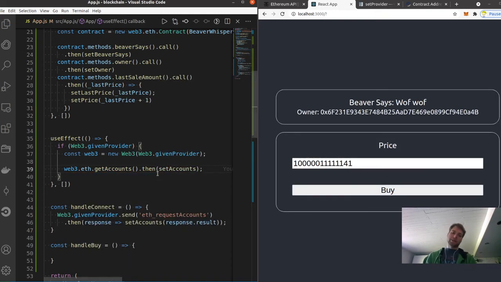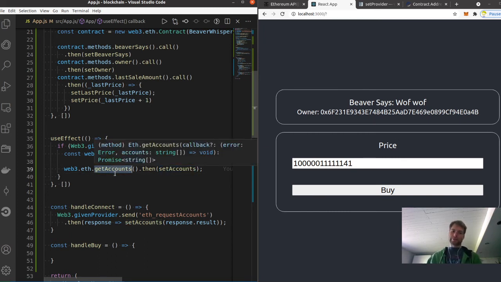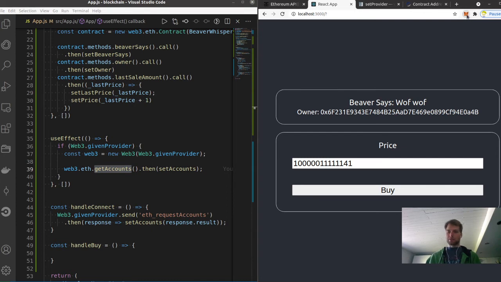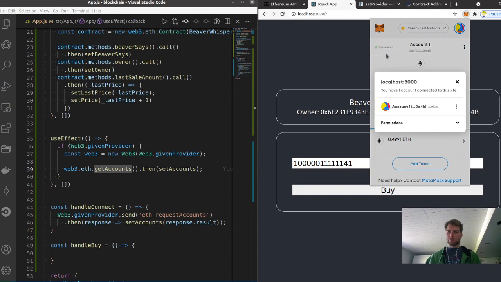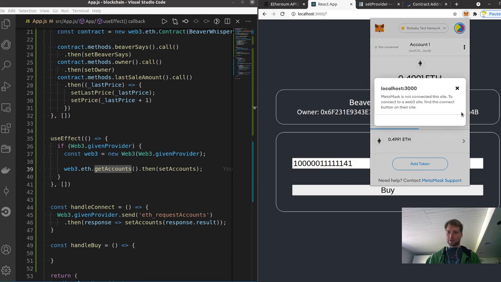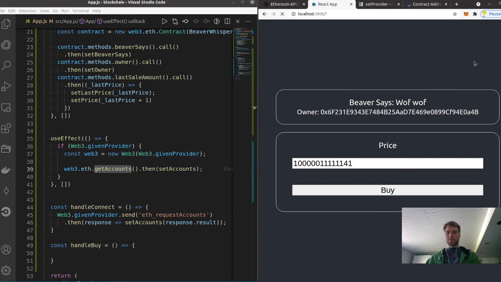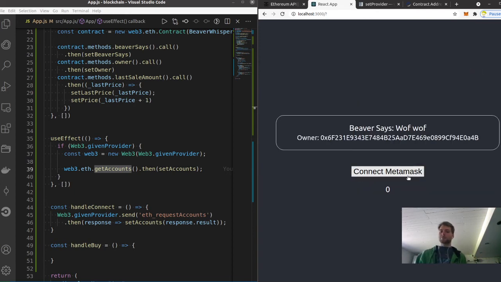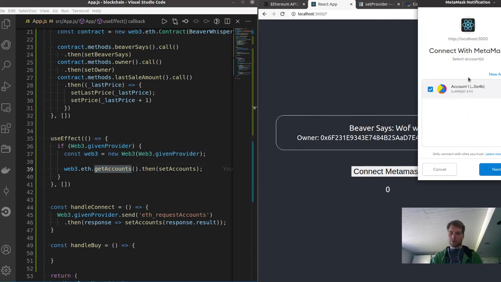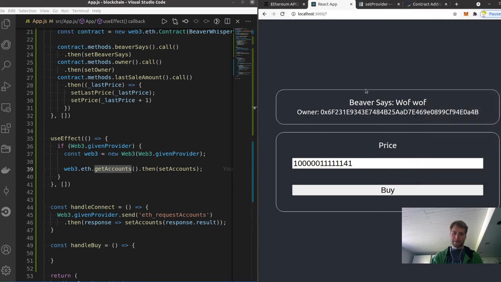So now this works. But the thing is, getAccounts would return an empty array if we... well, let's actually check. If we disconnect here, like this, and refresh the page, it returns nothing, and that's because we didn't ask for the permission. We didn't request the permission to see accounts yet. So getAccounts returns nothing if you don't have permission to see them. So we're going to connect again. Boom. Nice.